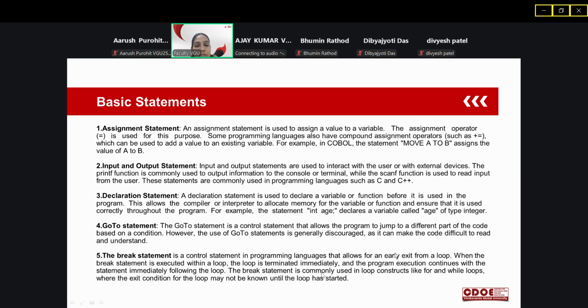So the break statement is commonly used in the loop construct. Where do we use it? Where are we using the break statement? We are using it with the for loop and while loop, where the exit condition for the loop may not be known until the loop has started. So the fifth one is also clear, the break statement.